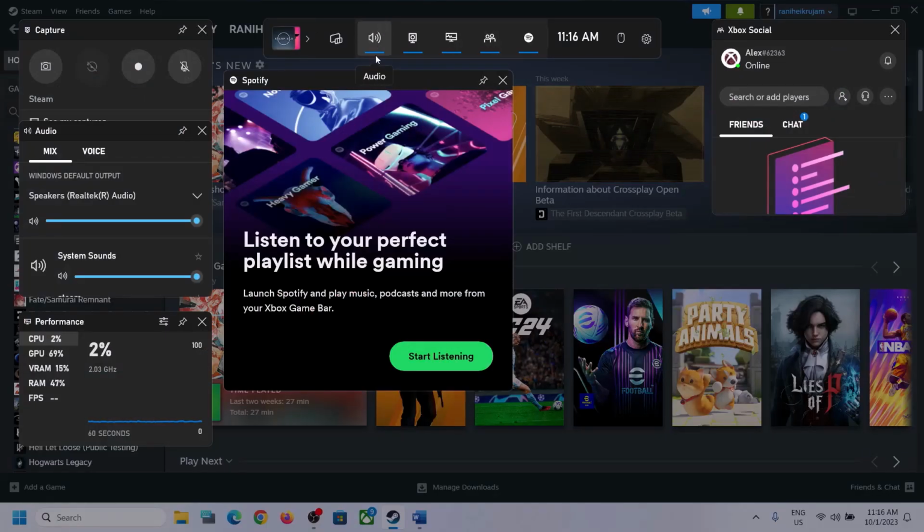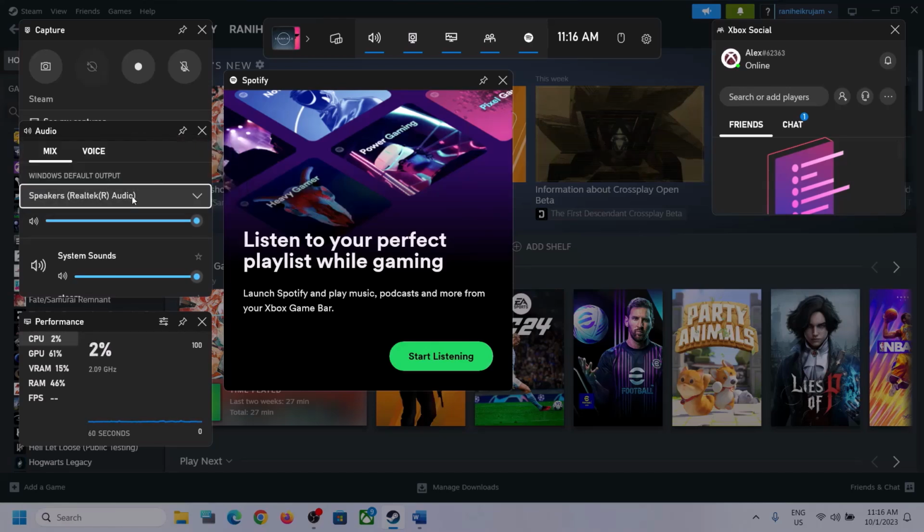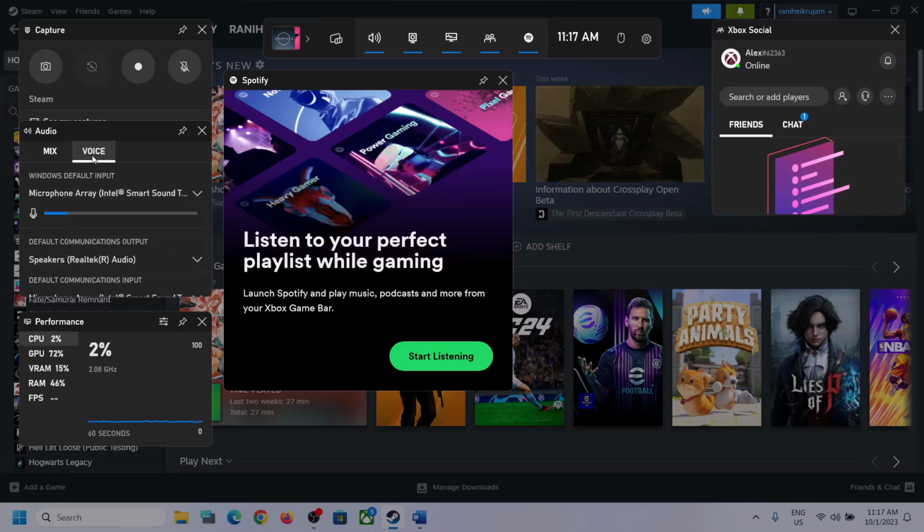Now on the top over here you can see speaker icon, click on it, and then over here you can see audio, and over here select the right audio device. So click on this down arrow and make sure that you select the device, the speaker which you want to use. Now also scroll down, and if you find the game in the list over here, make sure the volume is set to maximum, and then go to voice.